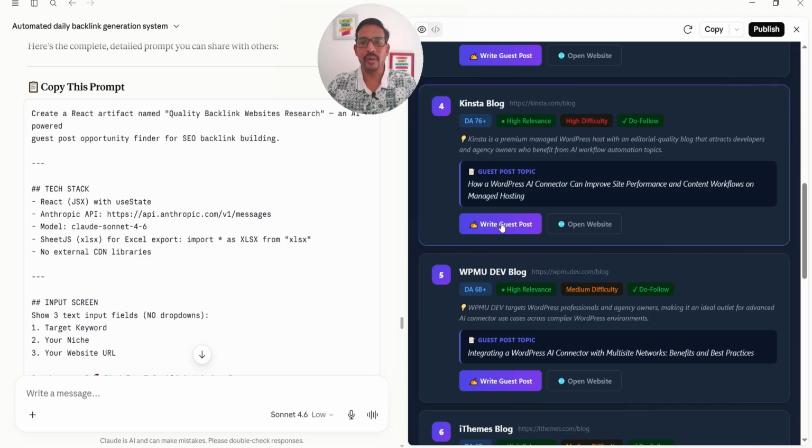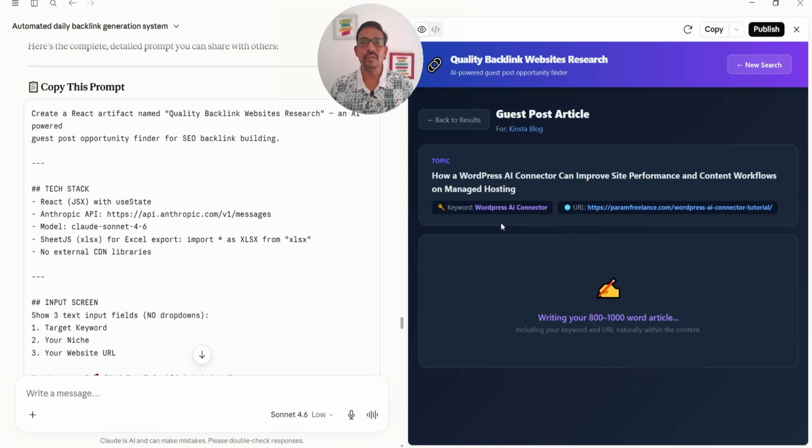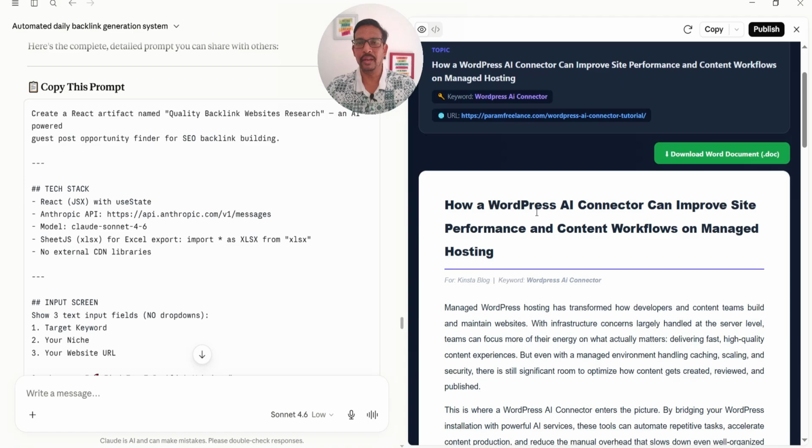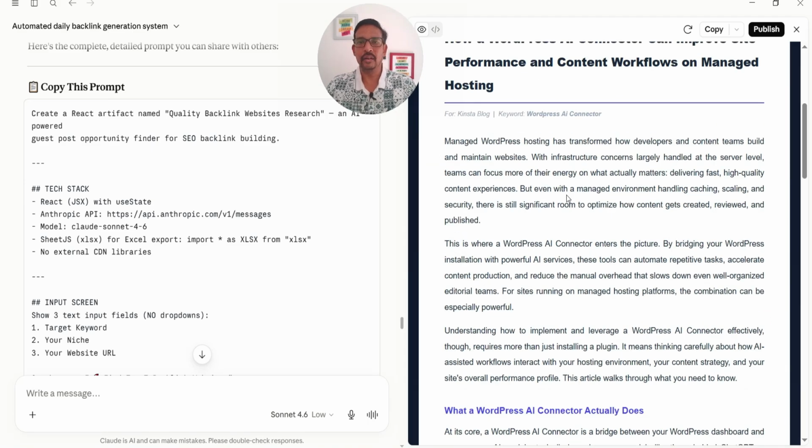So I'm going to click on write blog post, and Claude is going to write a detailed article on that topic. It may take 2 or 3 minutes to write the article. Alright, so the article is ready. The keyword is WordPress AI connector, and the URL of my website is this one. Let's scroll down and see the article. This is the title of the article, and you will see an article of approximately 1000 words.